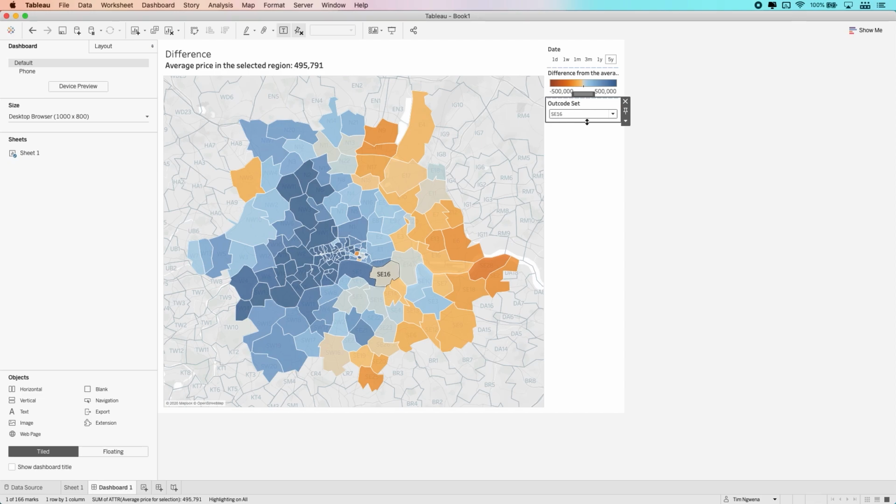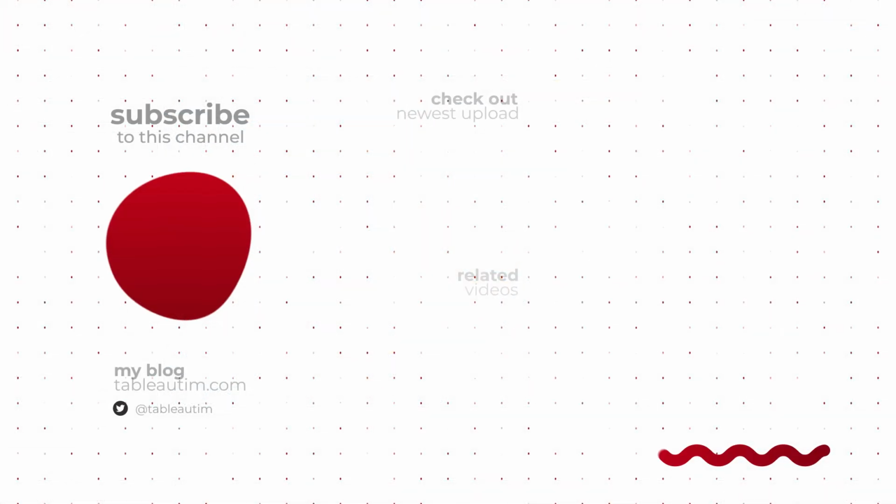You can do lots of exciting things with this. Check out my video on the 2020.2 update on set actions and set controls to get more context on this. I've done a really long explainer on how to build this exact chart.